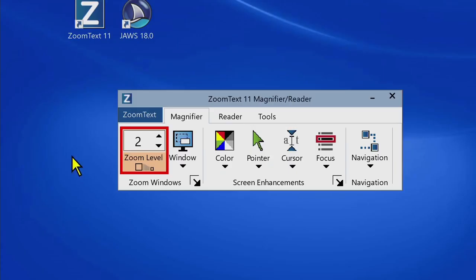So it's a new command in ZoomText, really helpful for those times where you may need to back out your magnification to see where a toolbar or a button is in an application, or maybe you've got a sighted coworker that just stopped over and needs to see the screen unmagnified. Caps Lock Enter is going to do that for you.